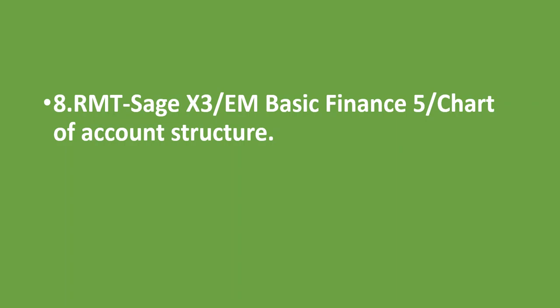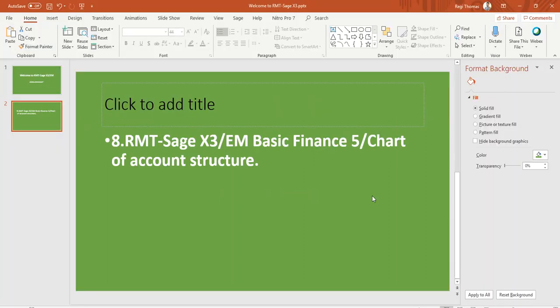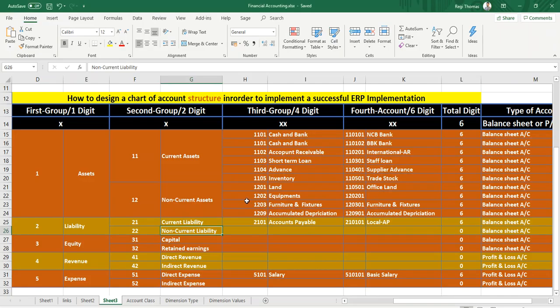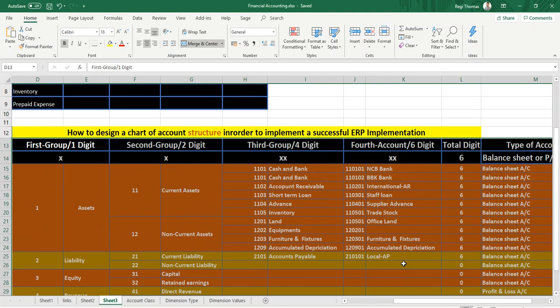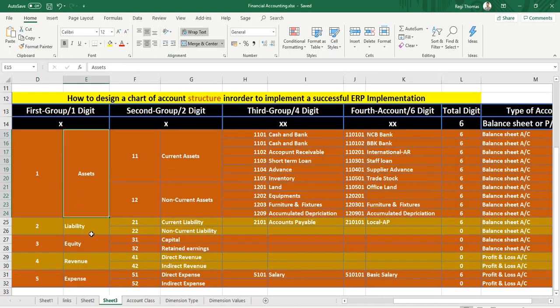I am going to demonstrate how we can create a chart of account structure within Sage X3 in order to go ahead with the other configuration within Sage X3. Let me take one Excel sheet. We already discussed this in my eighth video series, where we decided the structure of my chart of accounts. It can have asset, liability, equity, revenue, and expense. The total digits of my end account will be 6 digits, and it will have my balance sheet and profit and loss report level accounts.